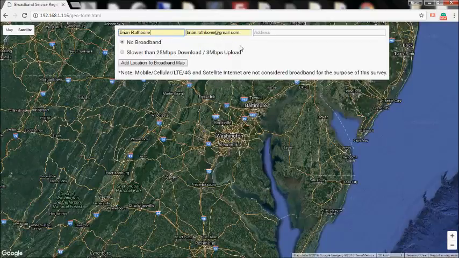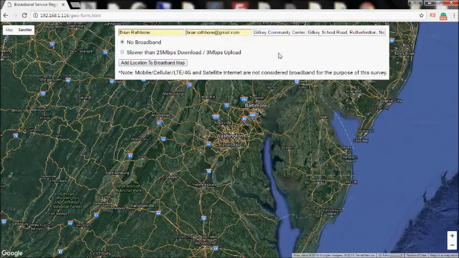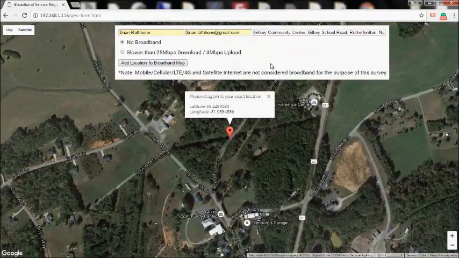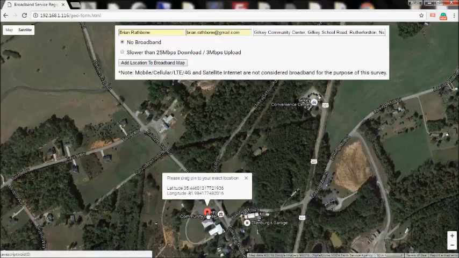fill out our name and email address, and let's say that we wanted to go to Gilkey, North Carolina, and let's say we wanted to go here to the community center and say that there was no broadband here, and add that location to the map.